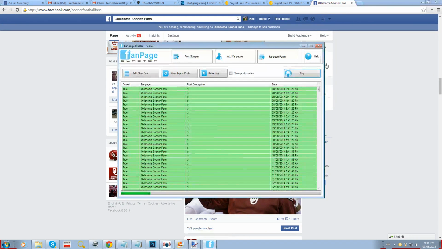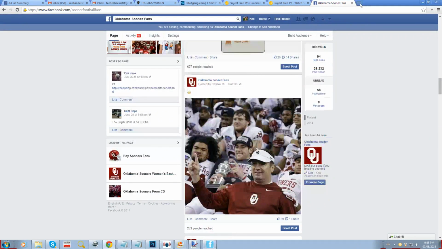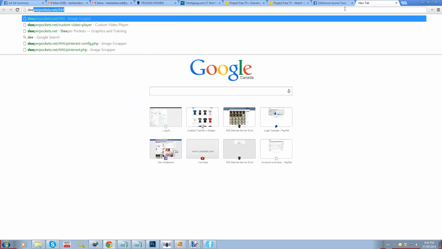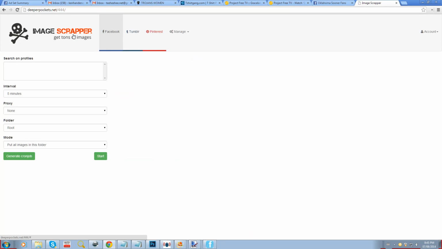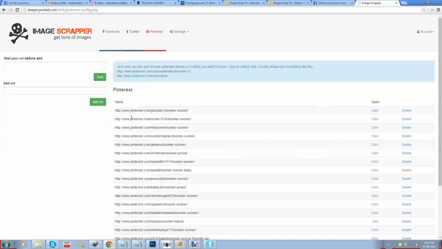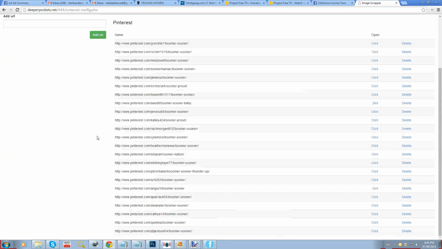I know that you have a scraper. What kind of scraper do you use? Oh, I just bought one, what's this one called? I got it off the Warrior Forum. Here it is. It's Image Scraper. And this will scrape off of Facebook or Tumblr or Pinterest. Then all you do is click here to manage, and let's say that you were going to manage Pinterest. You can see these are all the URLs that I just took all my images from.